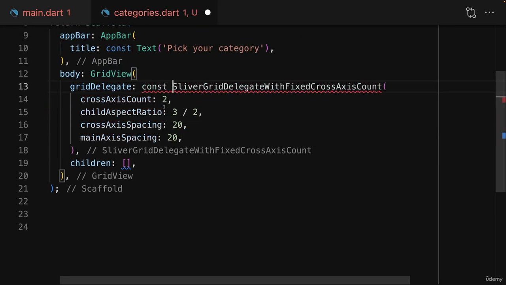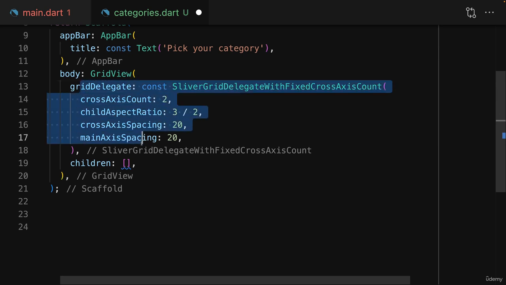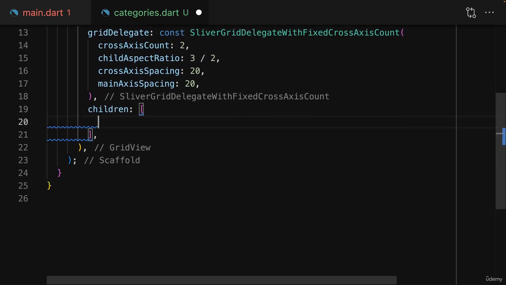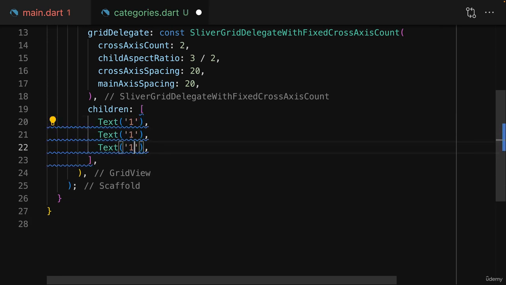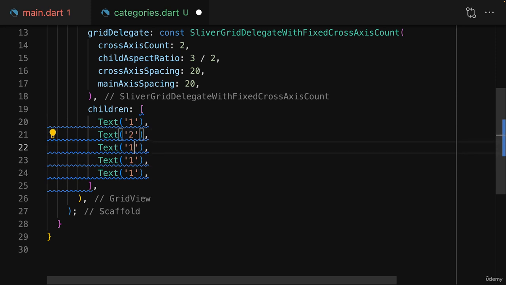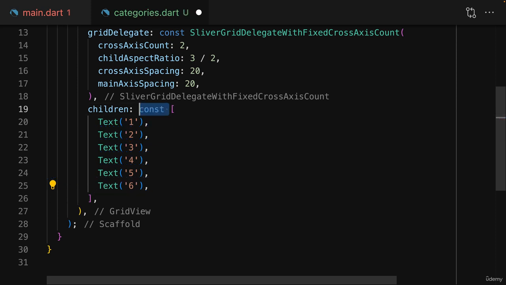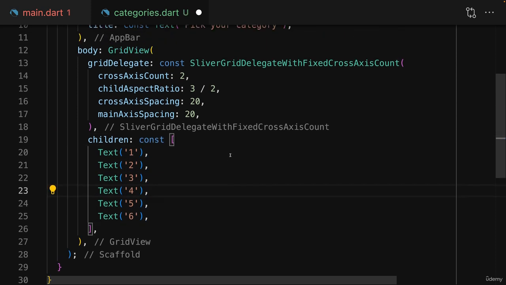And this can then also be turned into a const object. So that's the grid configuration. Now we can add our grid items here. And I'll add the actual data soon enough. For the moment, just to see whether it works, I'll just add a bunch of dummy text widgets. 1, 2, 3, 4, 5, and maybe 6. We can add const here to see whether this grid is displayed as intended.